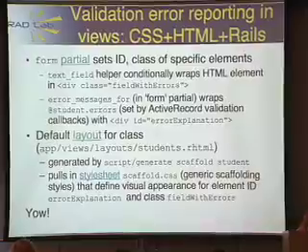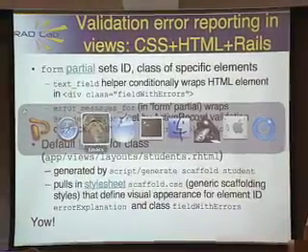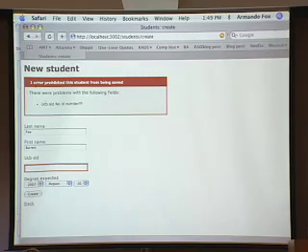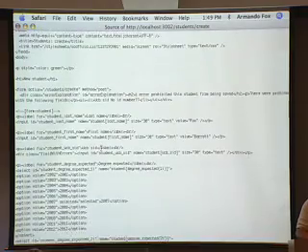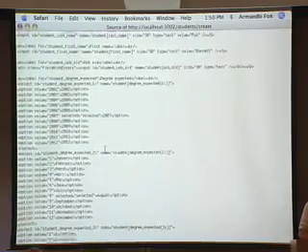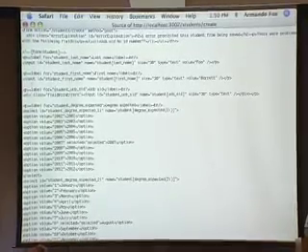OK. So first, let's start with the visual part. Why is it that even though I changed nothing in the views, all of a sudden I have this cool red frame thing, and I've got this field outlined in red? Well, if we take a look at the underlying HTML, I have to scroll. Here we go.